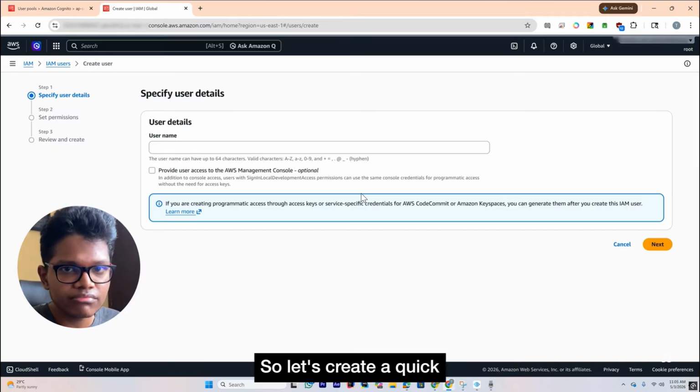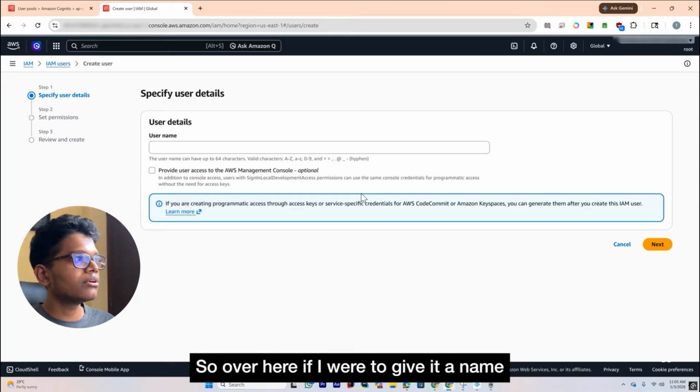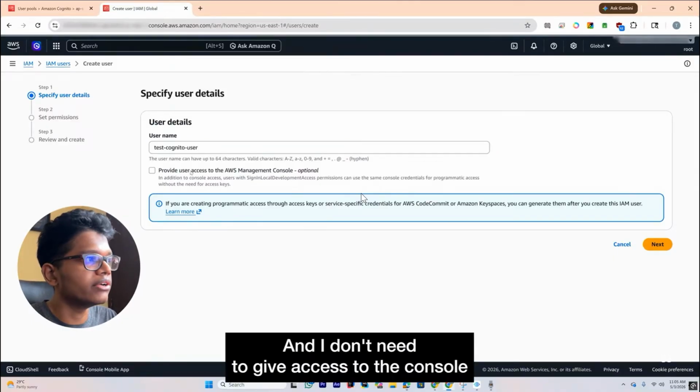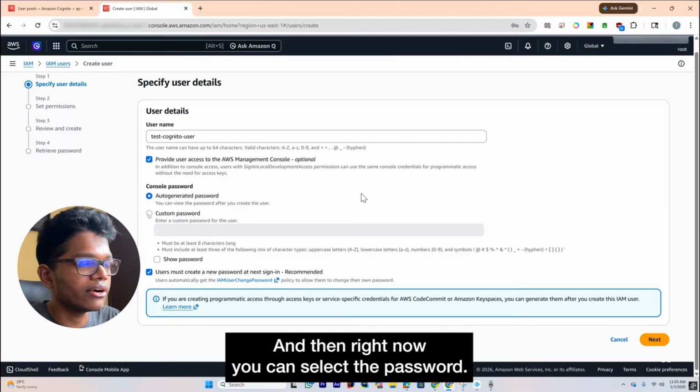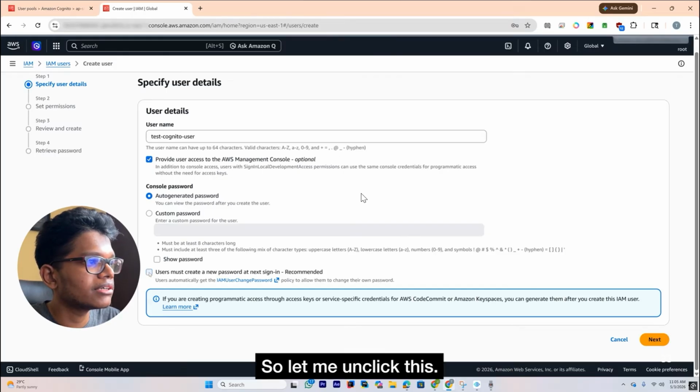So let's create a quick IAM user. Over here, if I were to give it a name, let's say test Cognito user order, something like that. Okay. And I don't need to give access to the console. I'll just leave this fine. And then right now you can select the password. So I'll go with auto-generated password. So let me click this.